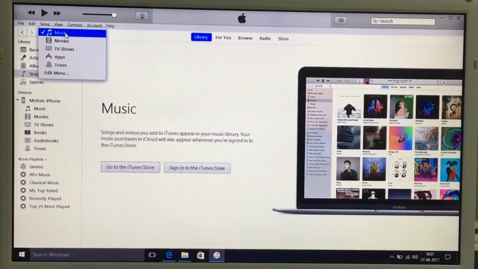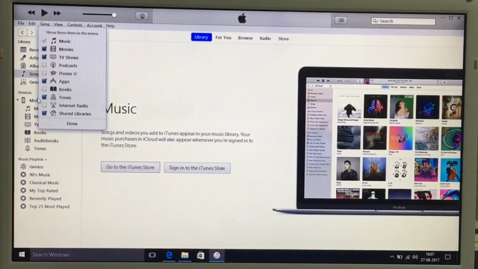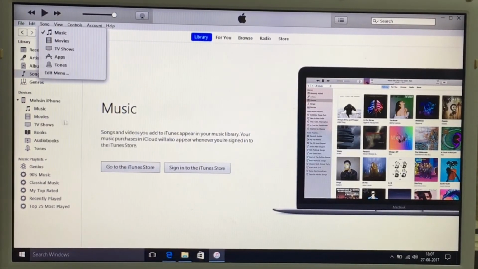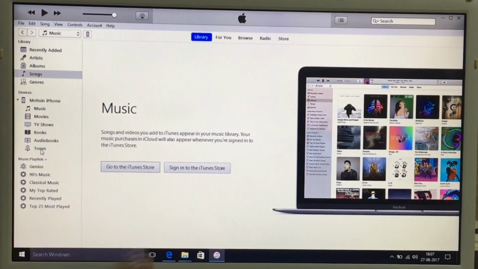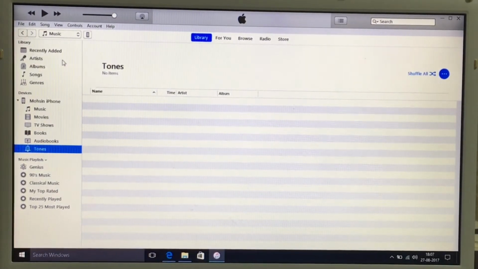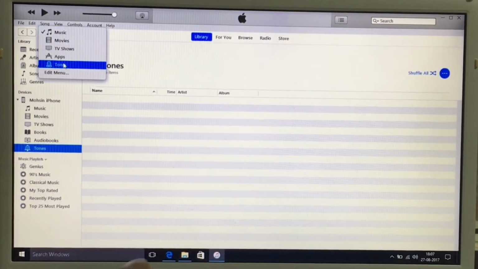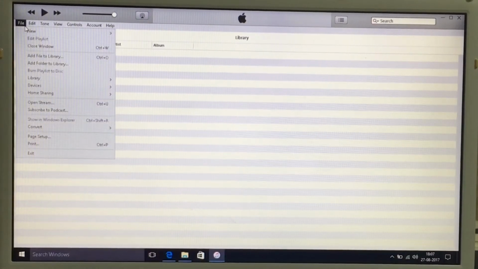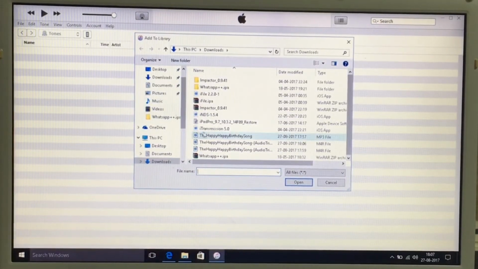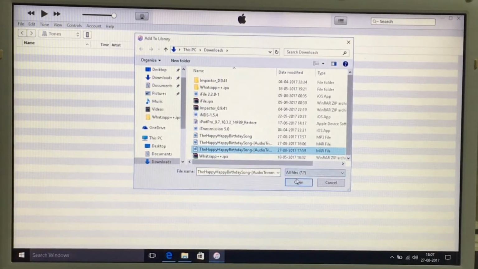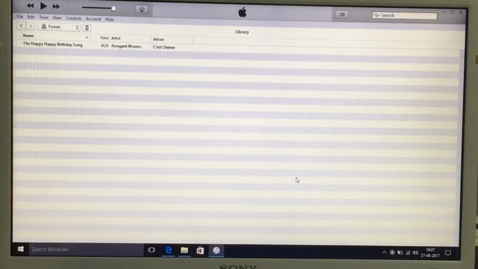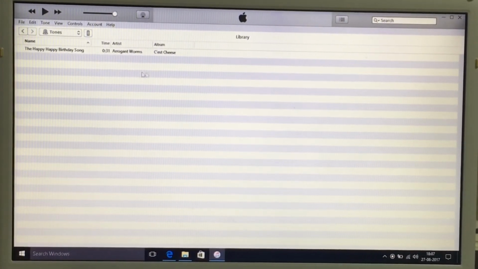Here are the tones. If you cannot find tones on this bar, tap on the edit menu and mark tones, then it will appear in your iTunes. Go to tones, then add file to library. I'm going to choose the happy birthday song, here it is, the M4R file. Tap open, and it is already added to the iTunes library.